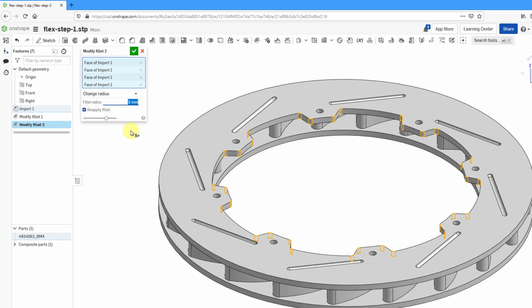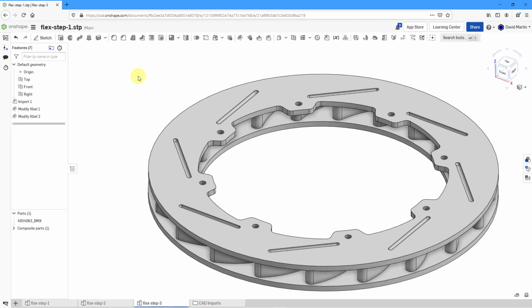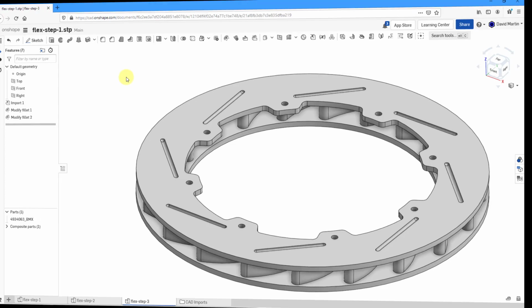And the fillet right now is 3. Hey, let's make that bigger. Let's make this a value of 5. That looks good. Hit the check mark. And that way I've modified the fillets. I used this on imported geometry, but you can use this on both imported geometry and native Onshape features.